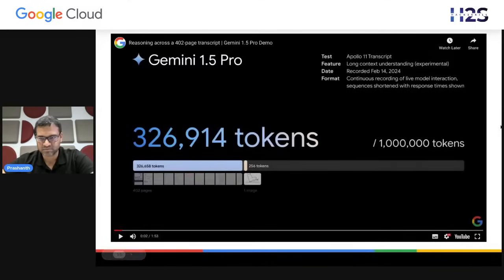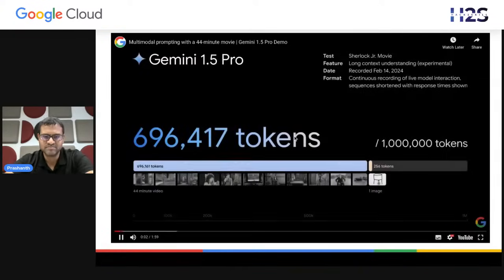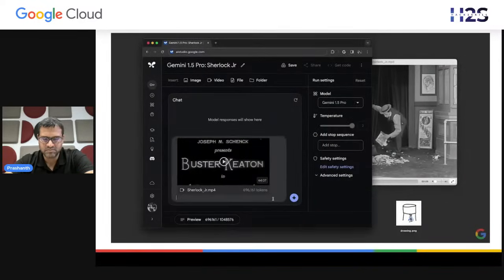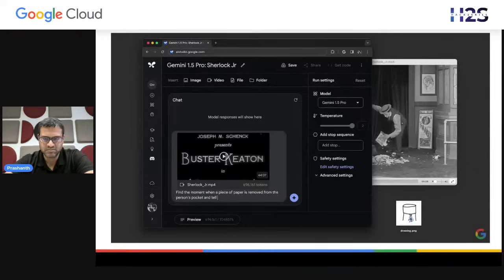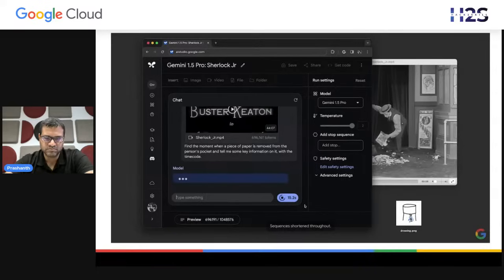This is another demo of long context understanding, an experimental feature in our newest model, Gemini 1.5 Pro. We'll walk through a screen recording of example prompts using a 44-minute Buster Keaton film, which comes out to over 600,000 tokens. In Google AI Studio, we uploaded the video and asked, find the moment when a piece of paper is removed from the person's pocket and tell me some key information on it with the timecode. This screen capture is sped up, and this timer shows exactly how long it took to process each prompt. And keep in mind that processing times will vary.